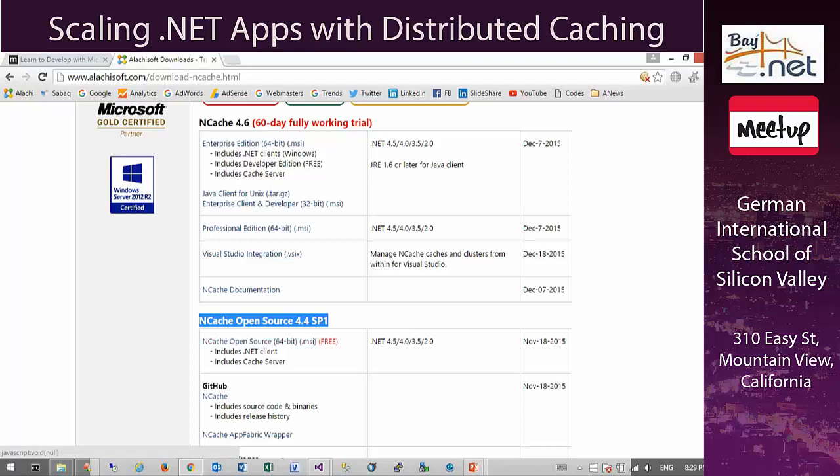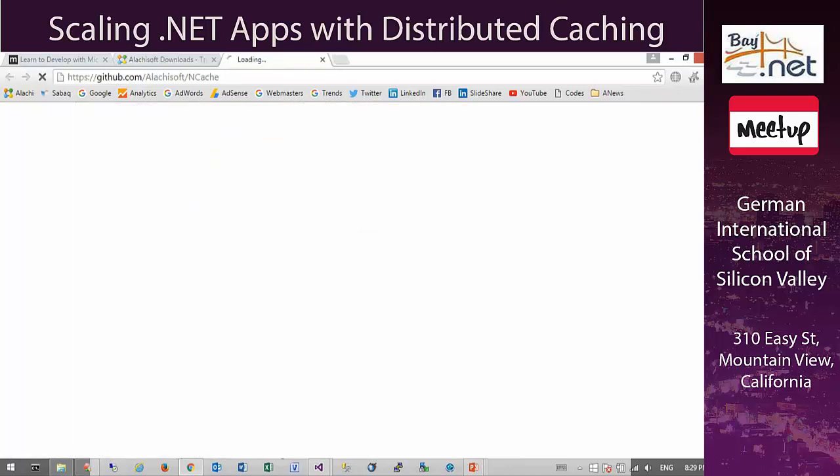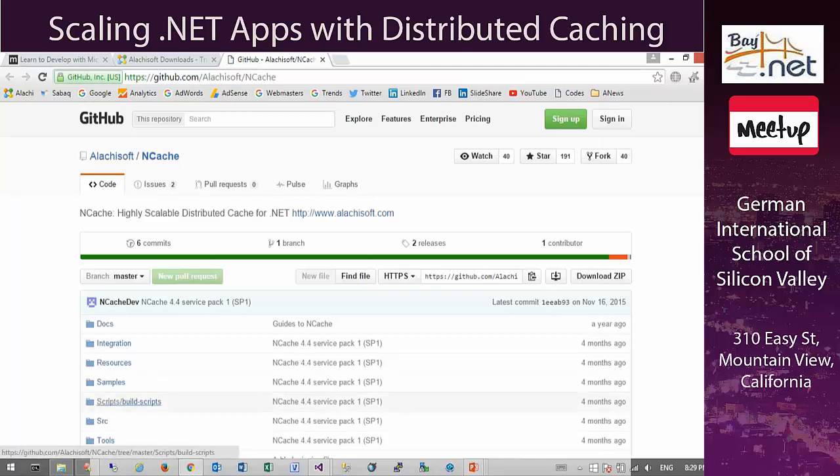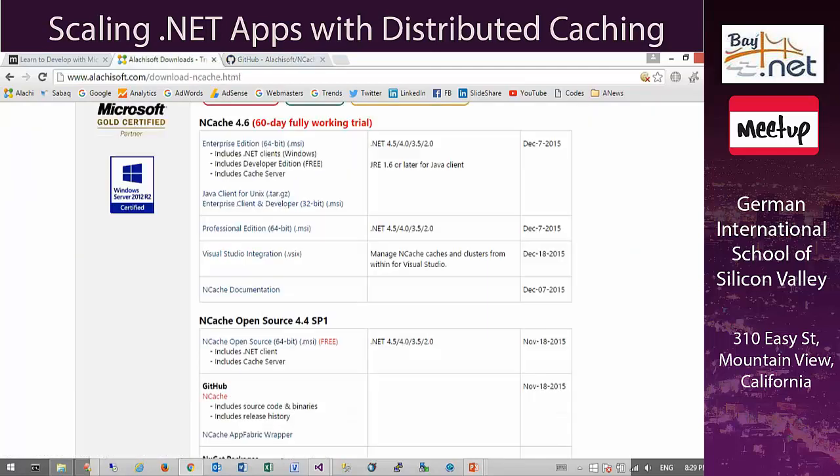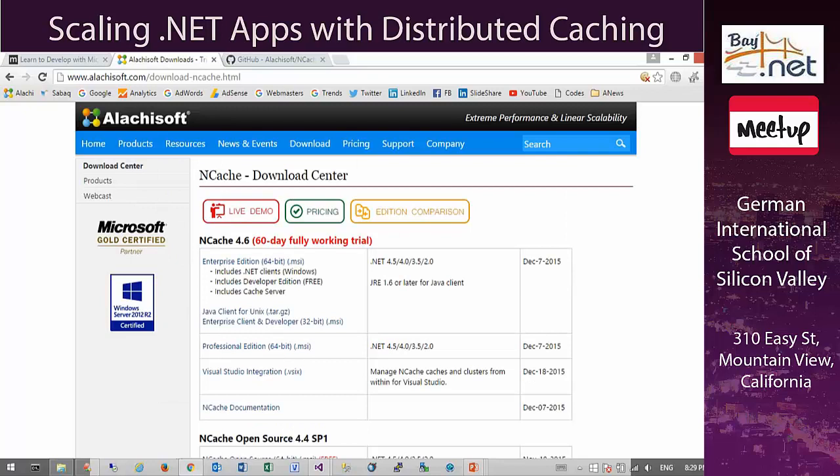And if you don't want to download this from our website, because to do so you have to register, you can just go to GitHub. And if I were to go to GitHub, you'll see that NCache is a project here. So let's quickly now see the editions.